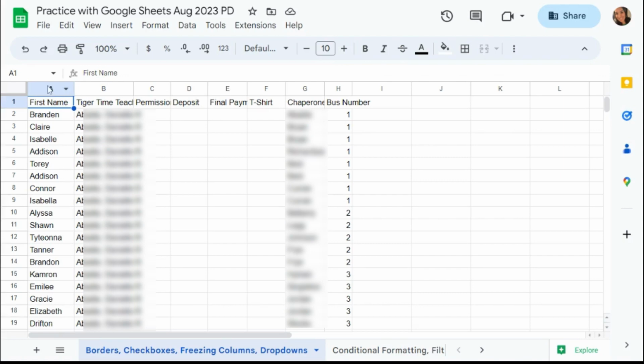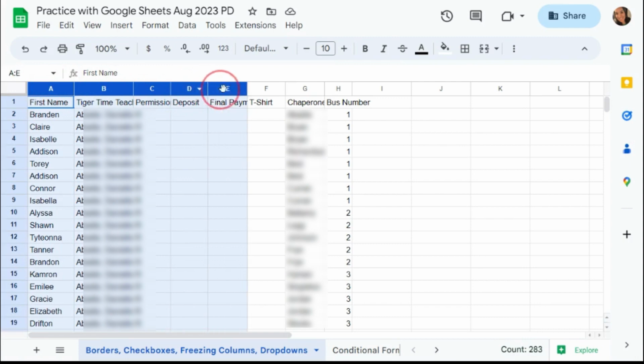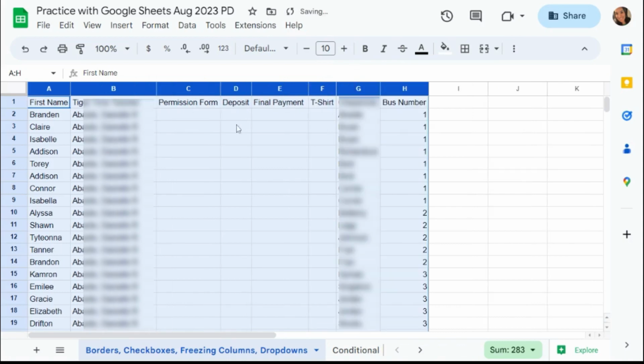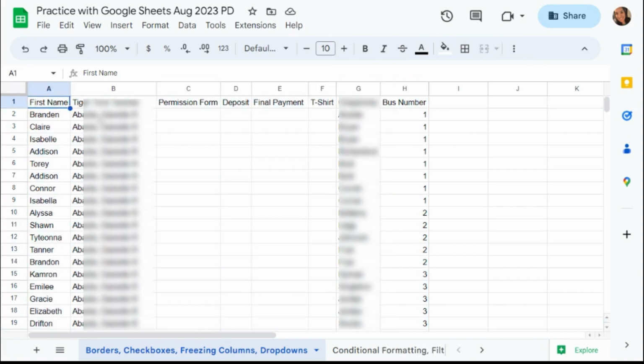So I'm going to start by highlighting the columns, clicking and dragging all the way over from A through H because that's where I have data. If I then come over here to H, and you see how my mouse is changing into a little arrow going both directions, if I double click that, every column becomes just wide enough to fit all of the information in. So that's one way that we can quickly make this a little bit easier to read.